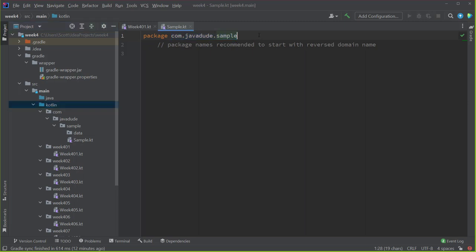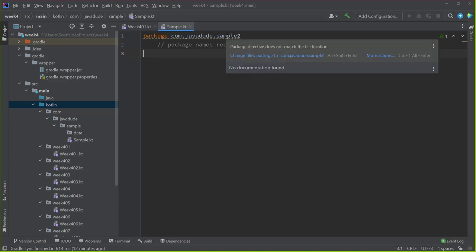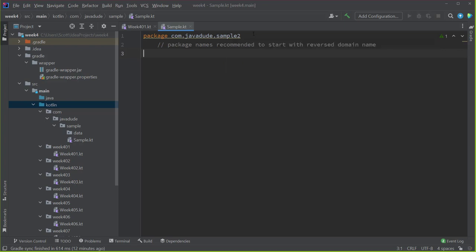Depending on what you do, I think we'll get an error if I do that. Yep, or a warning. If I change the name and float over, it's going to say the package directive does not match the file location. And that just makes it easier for people to find things when they're taking a look at your packages. If they're looking just flat on the file system, they can see where this package exists much more simply. So I'm going to make sure I keep that in sync.